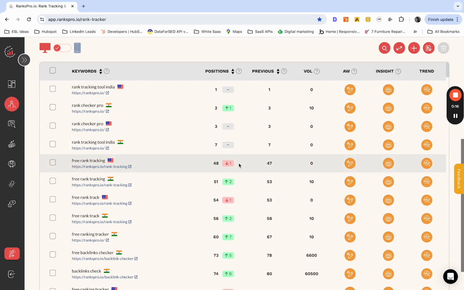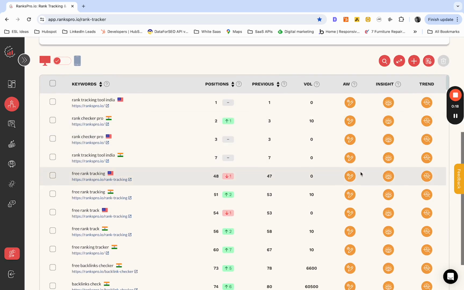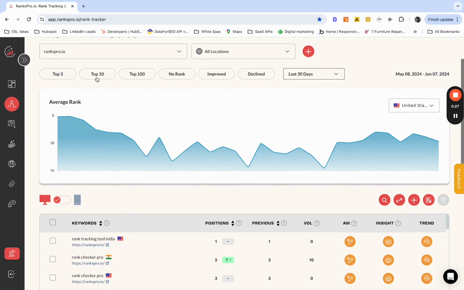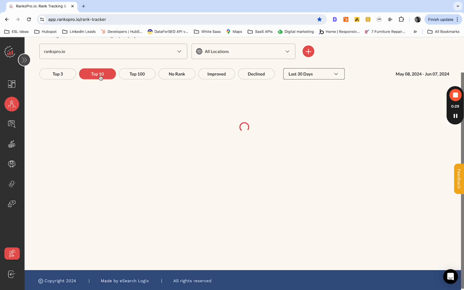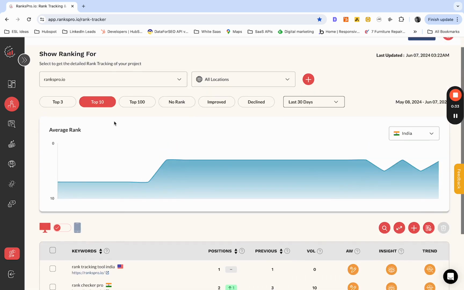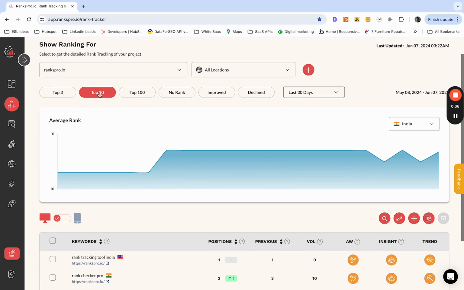After adding the keywords, when the data starts coming after 12 or 24 hours, you will be able to see the rank tracking details here. Like this, the data will be populating over here. Like I have told you, you can see the top 3, top 10 from here. When you click on the buttons, you'll be able to see the keywords which are ranking in top 10 and their average rankings, right?